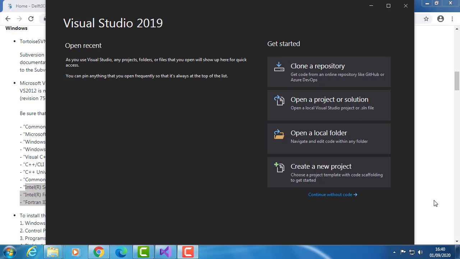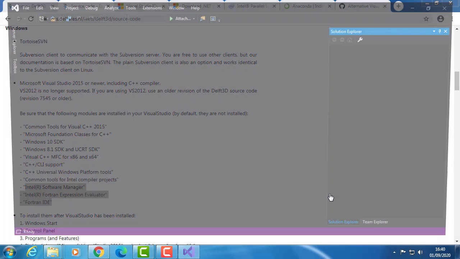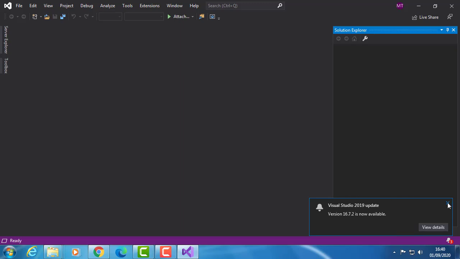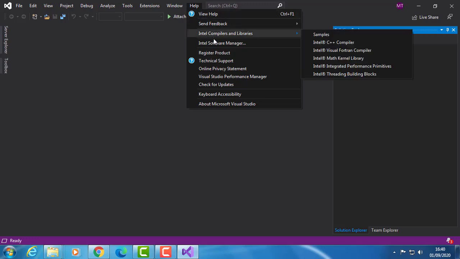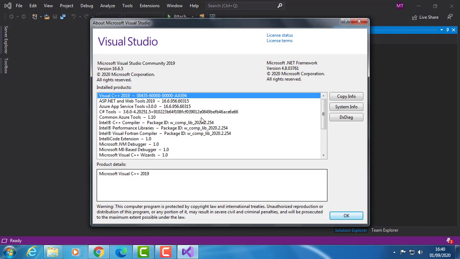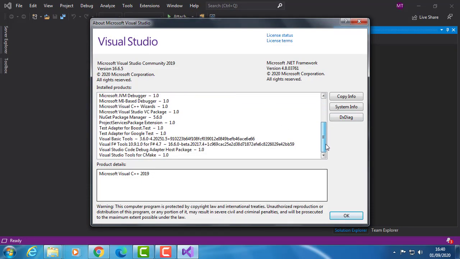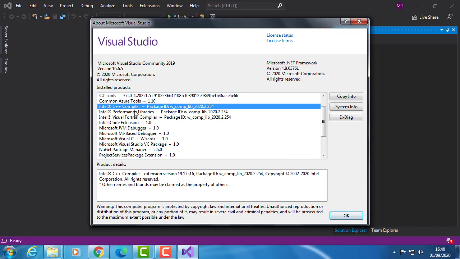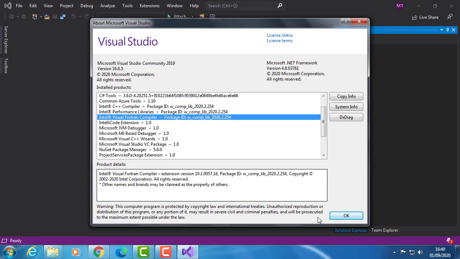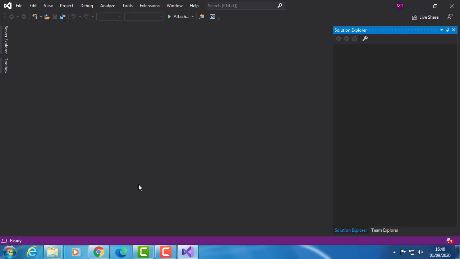Once Visual Studio is open, you can just click Continue Without Code. The fact you have Intel things here is a pretty good sign. You can go to About Visual Studio, and then look down here. Okay, Intel C++ compiler, Intel Visual Fortran compiler. If these things appear here, then the installation has gone correctly. You are ready to go.